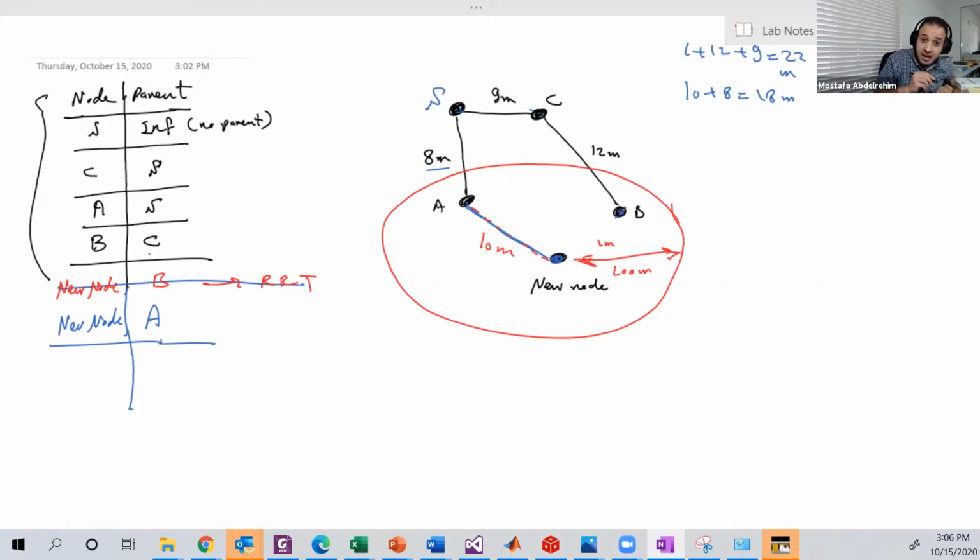Also, if the parent of B is the new node, and this distance is 1 meter, and we reach B from start through the new node, we're going to consume 8 plus 10, 18, plus 1, which is 19. I'm sorry, yeah, 19. So in the beginning B was 21 meters away from the start node.